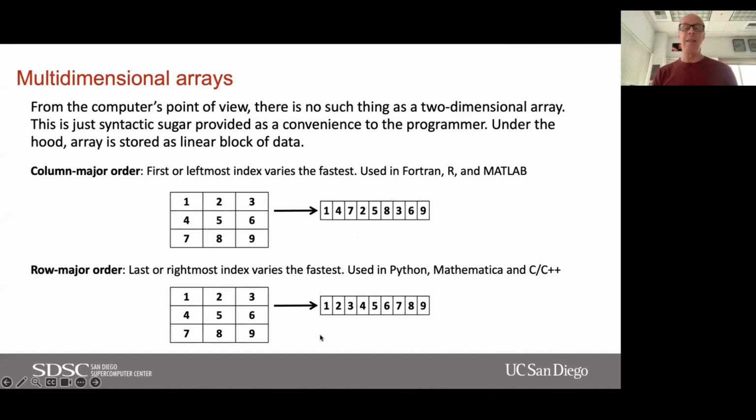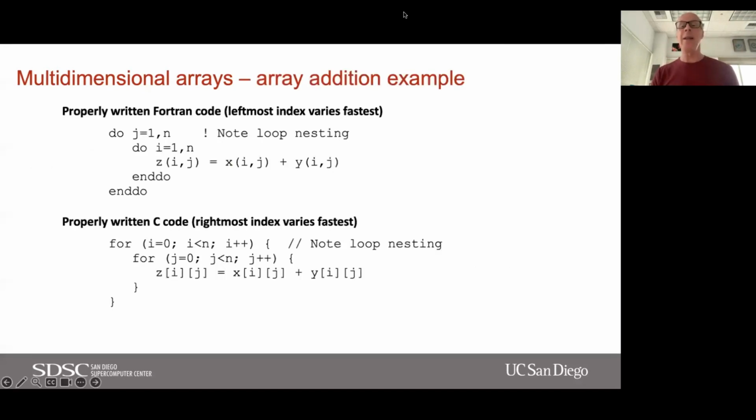So for this same array, the ordering is going to be going across each row: 1, 2, 3, 4, 5, 6, 7, 8, 9. So what this means is that when we want to write optimal code working with multiple dimensional arrays, it's really, really important that we're accessing elements in the correct order. So a properly written Fortran code, if we wanted to add two arrays element by element, is we loop over j, we loop over i, z(i,j) equals x(i,j) plus y(i,j).